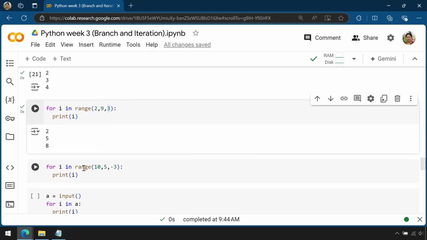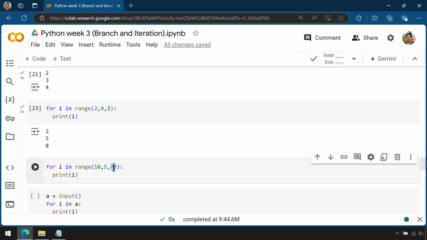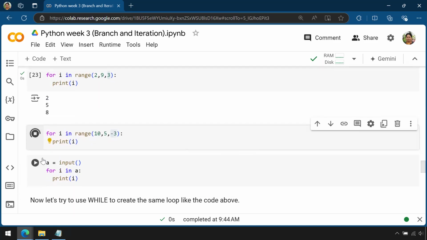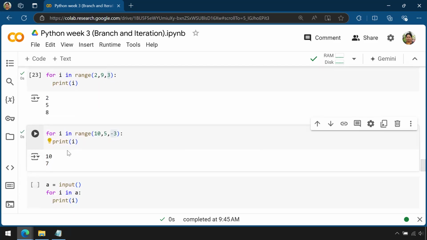Can I count down? Yes. We just need the stepping value with a negative. Let's try it out. I'm going to start with 10, and then 10 minus 3 is 7. Okay, 7 is still more than 5, so that's true. And then 7 minus 3 is 4, but 4 is already less than 5. So I'm going to stop at 7.